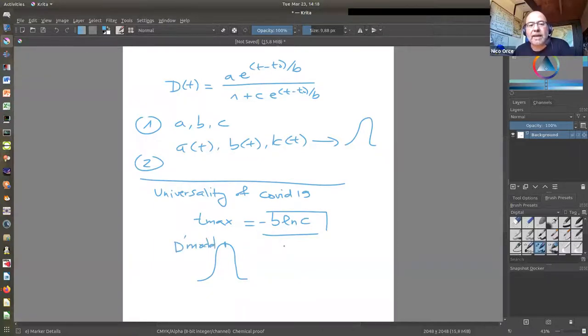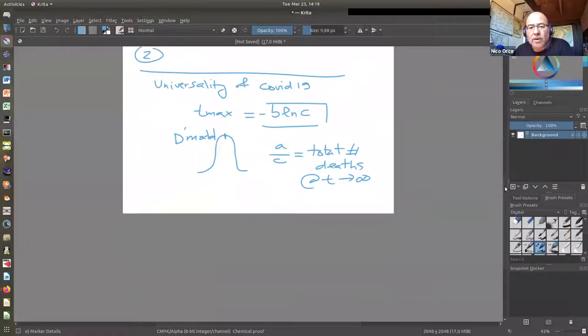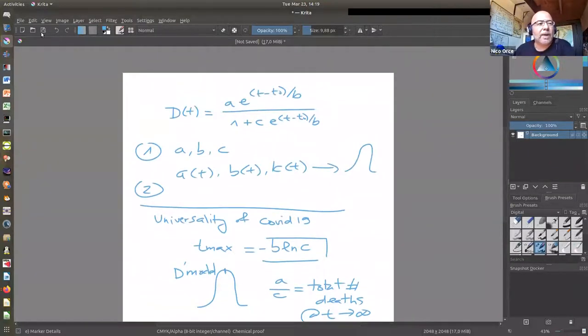And by dividing by A over C, the total number of deaths at T going to infinity, remember, when we did the L'Hopital, this is A over C. Once you do that, you get a normalized function. Let's make a new one here.